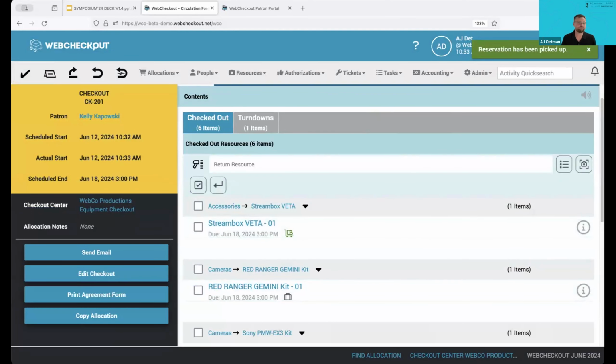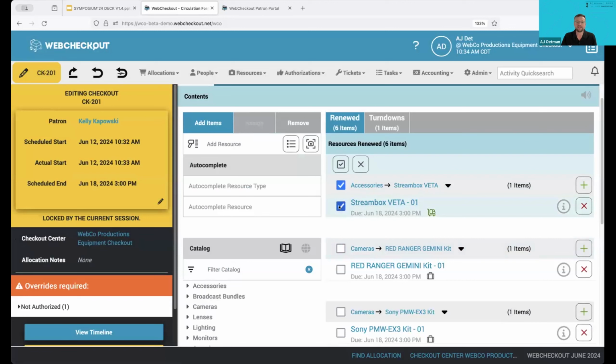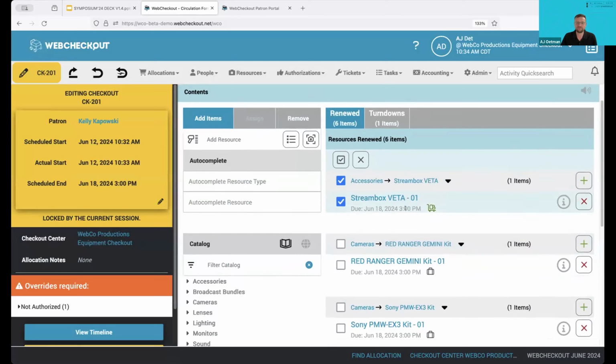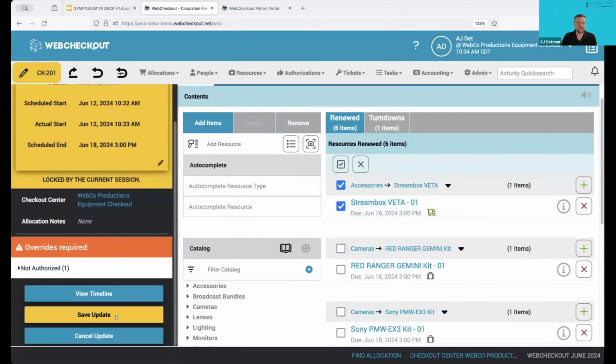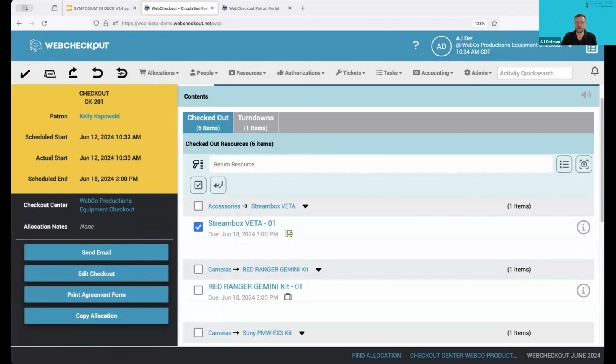So Kelly goes ahead and takes out that equipment. Well, let's imagine that she returns later in the day. All right. And she is wanting to renew a few of these items. However, she's returning an item while she's in the checkout center. So I'm going to hit Edit Checkout. And I'm going to select this Streambox Vita 01. All right. Great. And actually, sorry, I got ahead of myself. I'm going to select that, and I'm going to hit this return arrow button to return this one item.